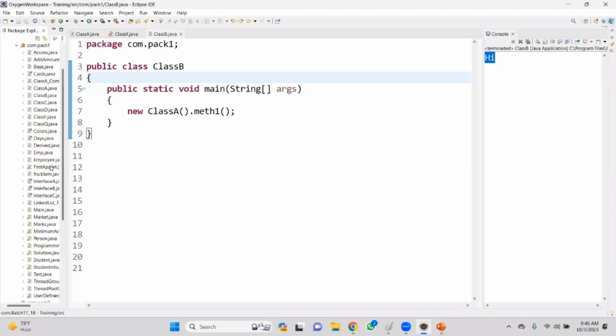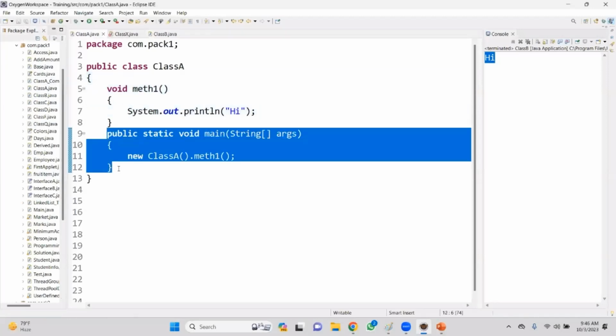In package 1, I'm having a lot of classes. Now, in class A, I'm having a main method. Only in class A, I'll have a main method. In the remaining classes, we will not write a main method. Only in class A, I'll write the main method.